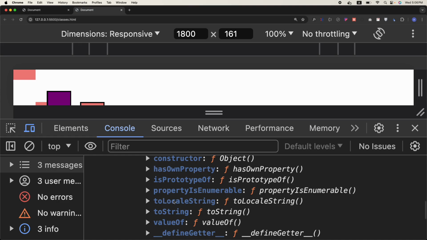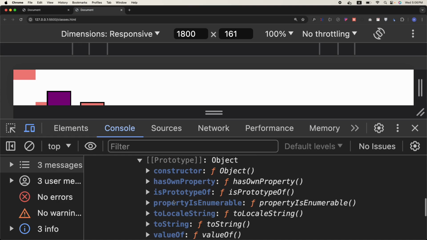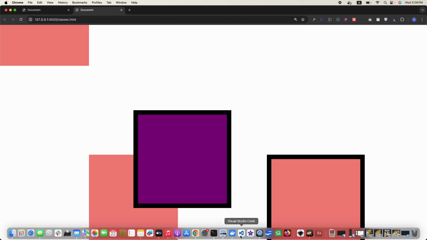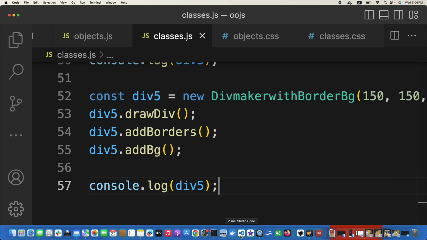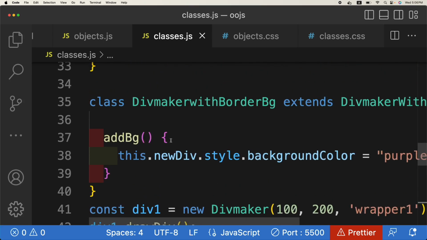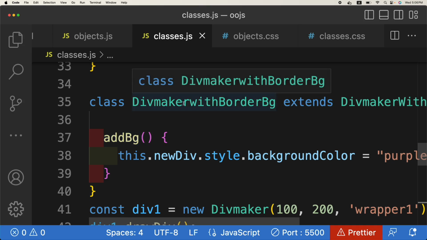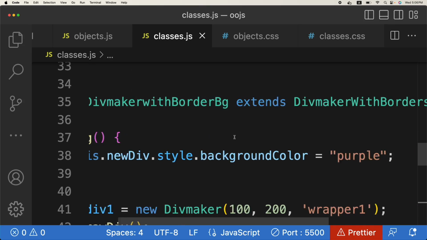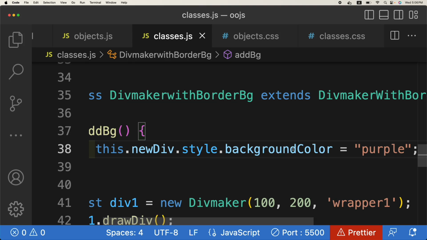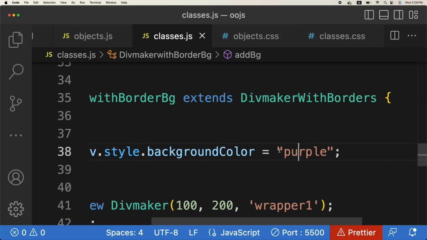And if you go even further, it will have all the properties of the last object, like toString and something like that. So that's the last one. Okay, one more thing. If you check the add bg method in the div maker with border bg class, this is hard coded.